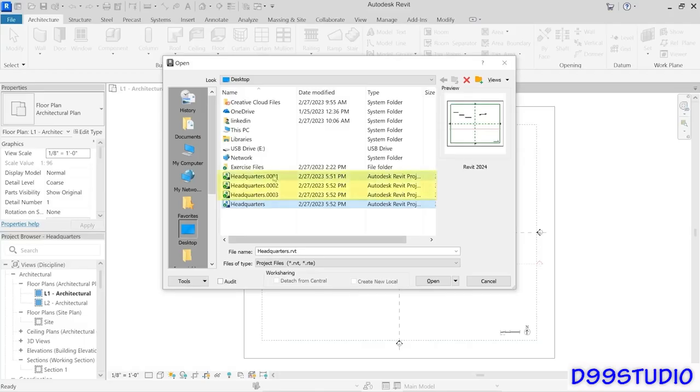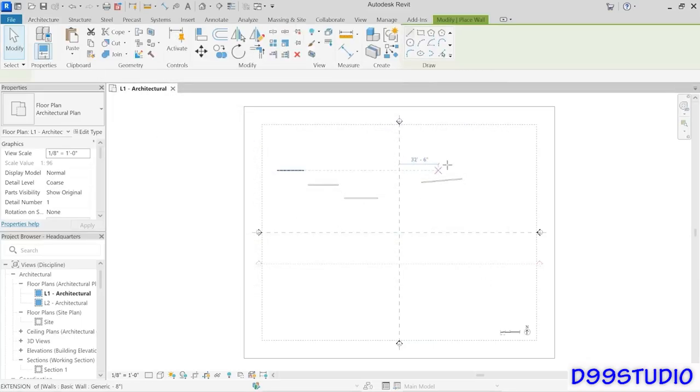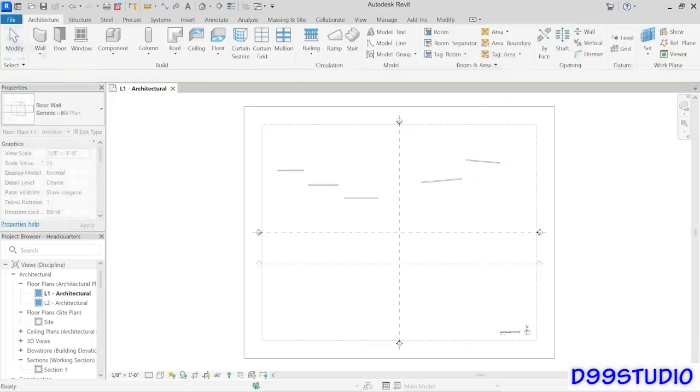But notice that I have these 3 additional files here with numbered suffixes. So here is backup number 3. It only has 3 walls. Here's backup number 2. It only has 2 walls. And here's backup number 1. It has only one wall. Let me cancel this and let's draw one more wall, click modify, and let's save one more time.